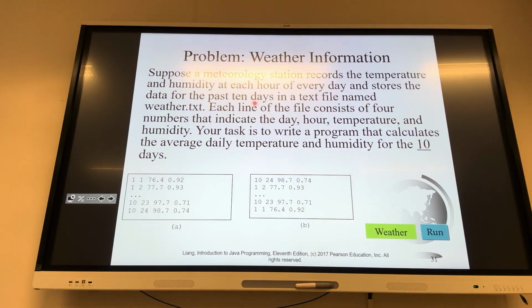All right, the same goes with weather information. Suppose a meteorology station records the temperature and humidity at each hour of every day, and stores the data for the past 10 days in a text file. Inshallah, we will learn how to read from text files. Now, this example is not about reading from text files. It's just about how we can represent the data in a 3-dimensional array.